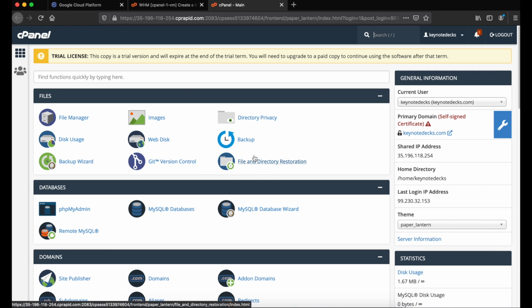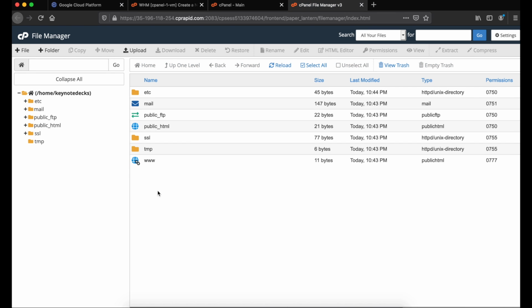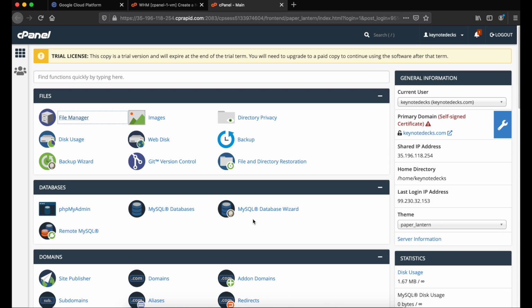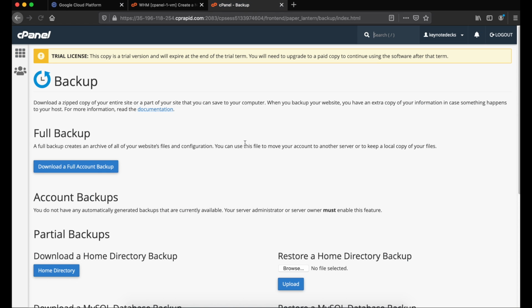If you want to manage your files instead of using FTP, you want to click on File Manager. And from here, you can upload files directly from www and create multiple folders. If you want to create a backup of all your websites, if you have multiple websites on your cPanel, you can click Backup over here. This is where you can download a full backup of your cPanel, as well as restore a backup.